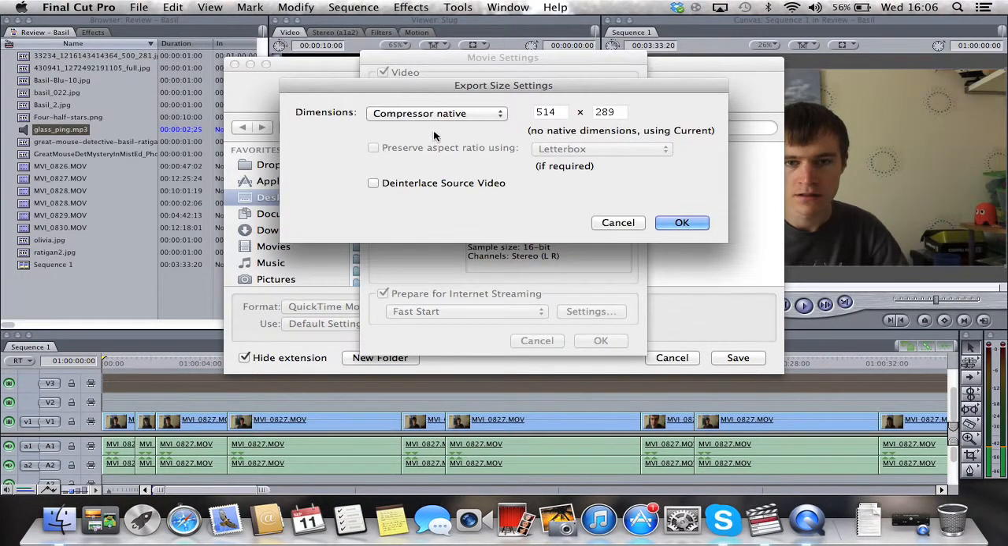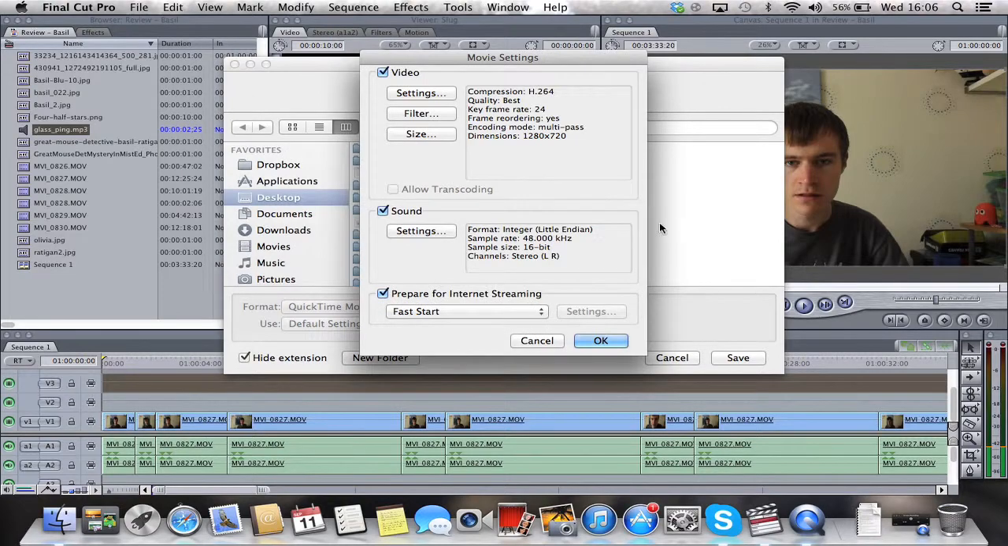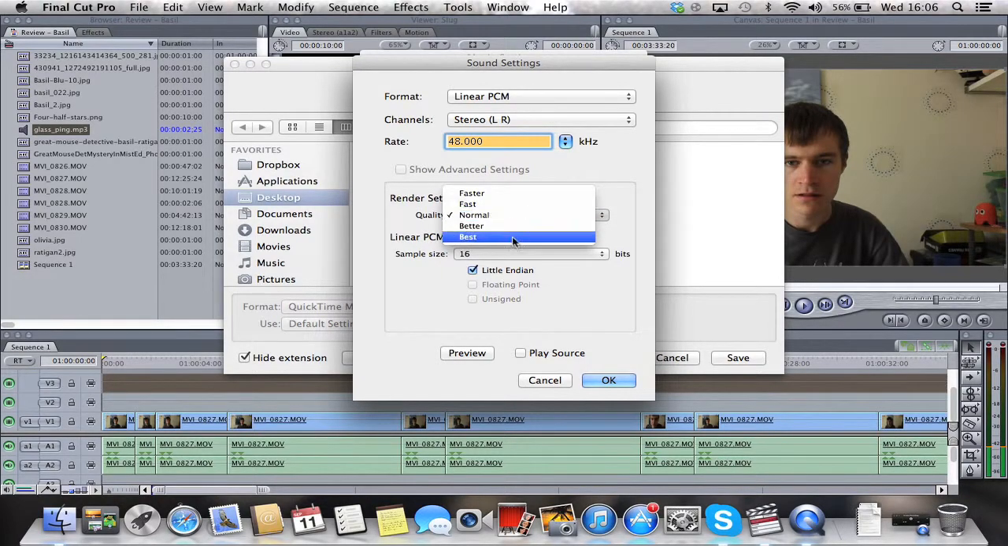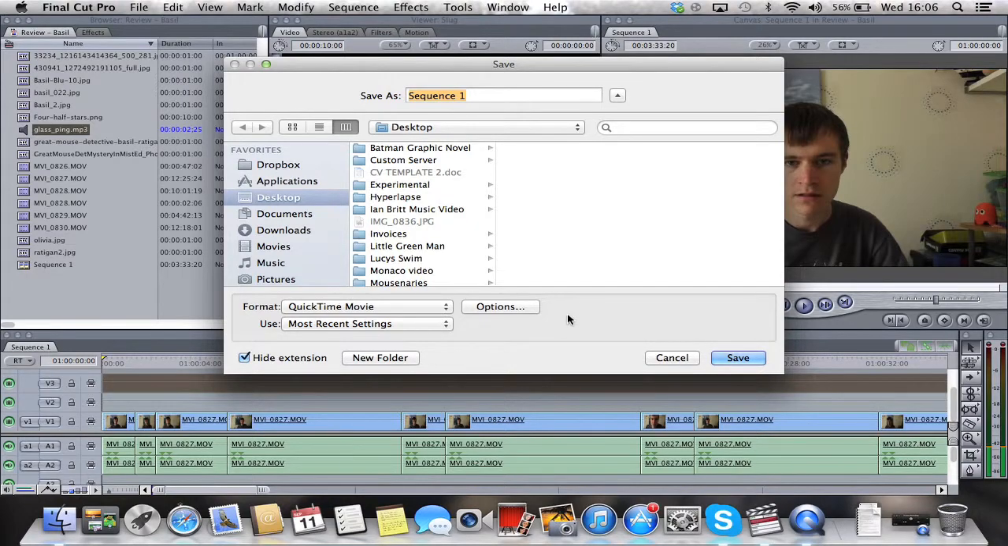Then go to size, and the size that I prefer to use is 1280 by 720 HD. Click OK. Then if sound's important to you on this video, go on settings and change the quality to best. OK and OK. Then simply choose what you want to save it as, choose when you want to save it, and click save.